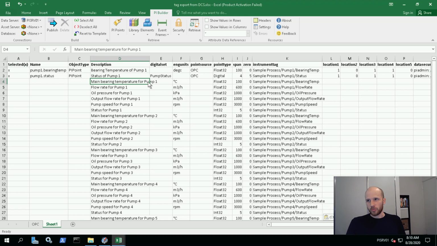The description's fairly straightforward. Engineering units I copied and pasted over as well. The point types, there's something we need to fix in here in that I see the tags that I have that already exist. I've got float32 and digital. The OPC server puts this as integer. We're actually going to change that to digital. And we'll fill that down. We also see we need a digital set. There we go. I'll fill that down too.